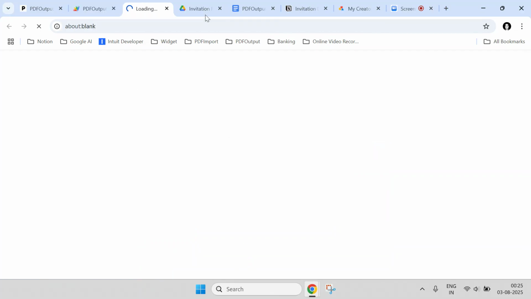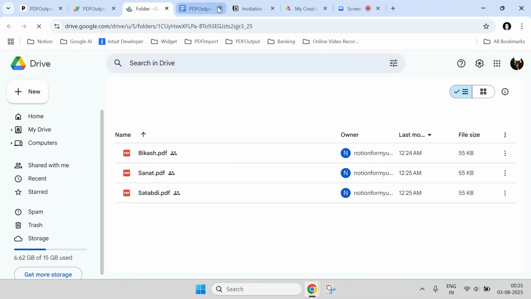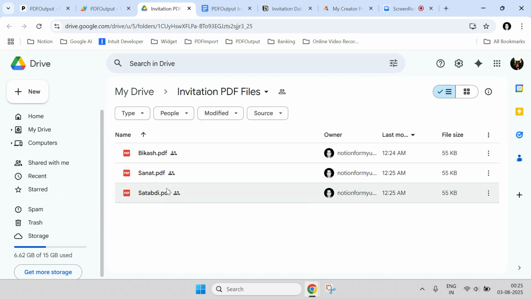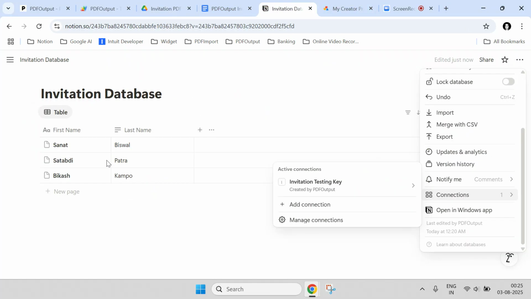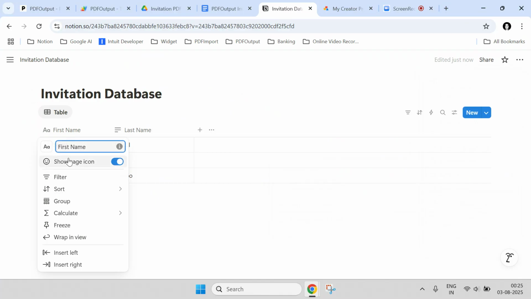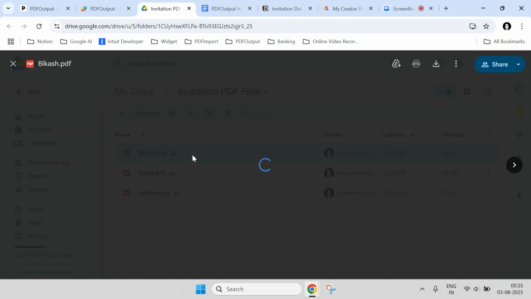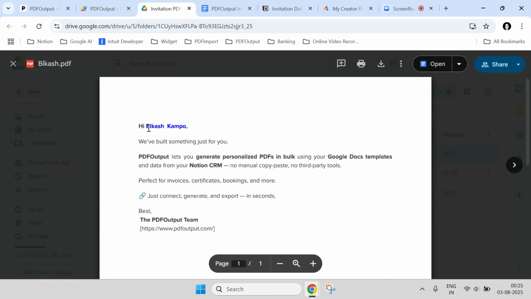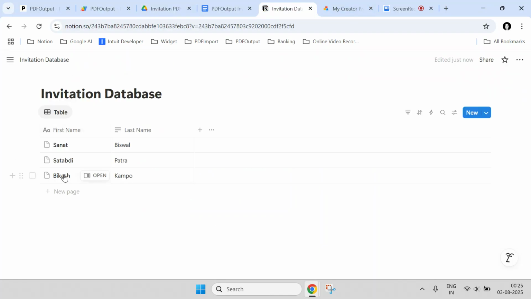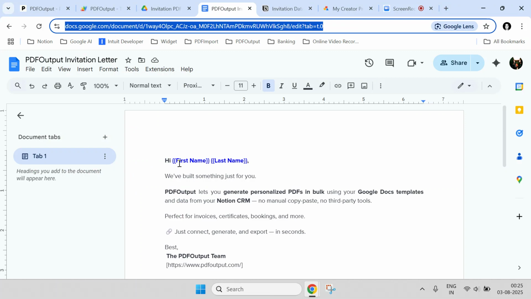So if you click here, it takes us to the same folder which we created, and all the three files have been saved. Notice the files have been named as per the title property. So whatever is the title property in the database, it will automatically be named as per that. So if we open up this particular file, you can see the name is appearing as Bikash Kampo. This is fetched from the database that we have over here, Bikash Kampo, which replaced the first name and the last name that we had put in the document.